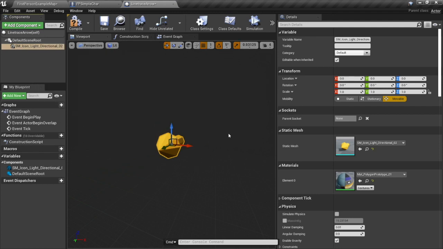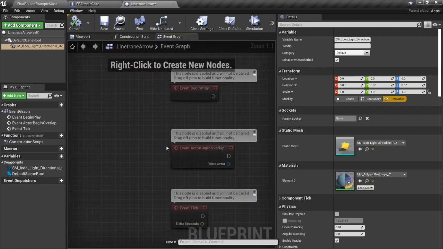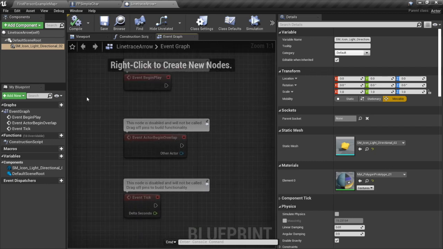And you'll notice something, that this has got our arrow pointing in the Y direction, and that's going to be important to know which way this is pointing a little bit later on. Let's go ahead and compile this. I'm going to go to the event graph, and let's start working on our line trace.